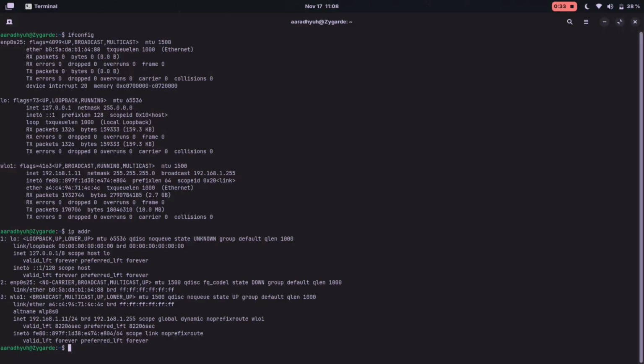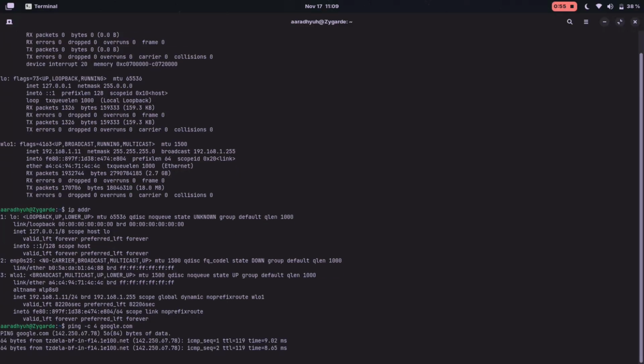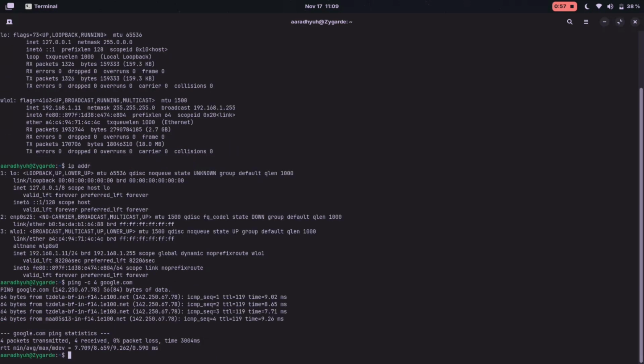Let's say I want to check how much time it takes for my computer to access a particular website. How do I do it? I'll use the ping command. So I'll write ping -c, which limits the number of packets, and then I'll say the number of times we'll ping it, that is 4 packets, and we'll do google.com. So now we can see 64 bytes from our computer to Google, time 9 milliseconds, 8.765 milliseconds, 7.71 milliseconds, and 9.26 milliseconds. So 4 packets transmitted, 4 received, 0% packet loss, and the time is 3 seconds.